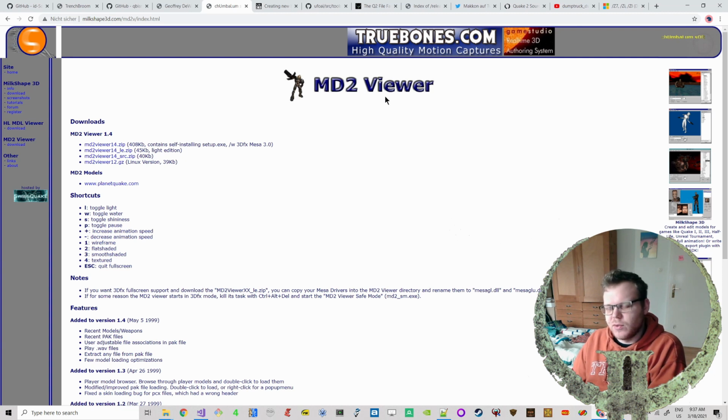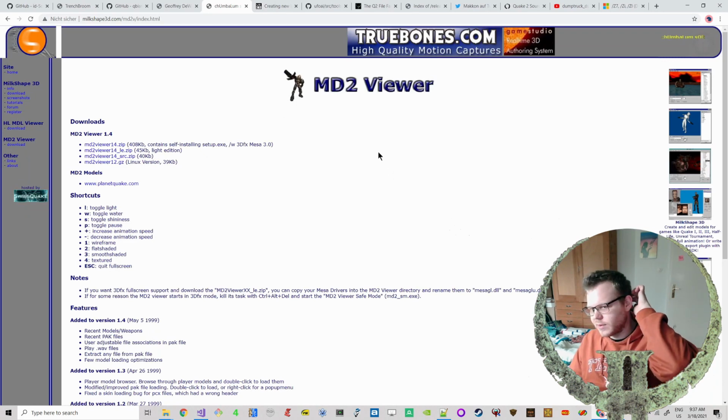Next tool is the Md2 Viewer. Md2 is the model format of Quake 2 for items, for example, for static objects that are in the world, but also, of course, character models. And sometimes it's quite handy to have a tool to inspect a model file.